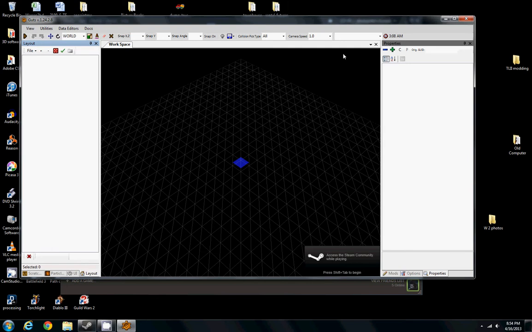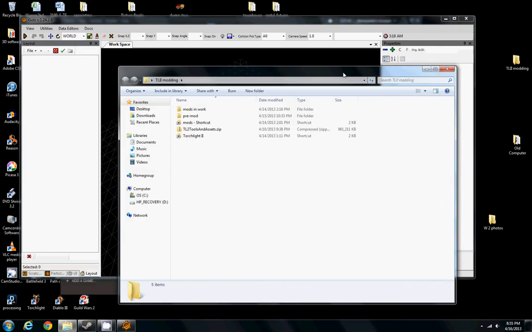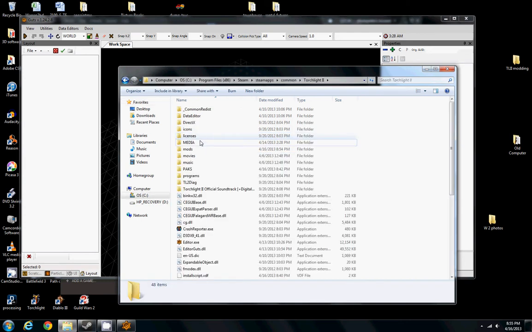So now we have Guts open. What we're going to want to do is find the monster that we want to edit. I have a shortcut already linked to the Torchlight 2 modding folder in my computer. You're going to want to create shortcuts too, so that you can get to things faster. But if this is your first time, you're going to want to go to the C drive, your program files, your Steam Apps Common, Torchlight 2 folder, or wherever you installed it. And within Torchlight 2, you're going to find a media folder.